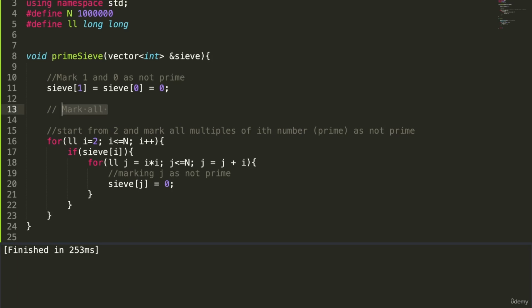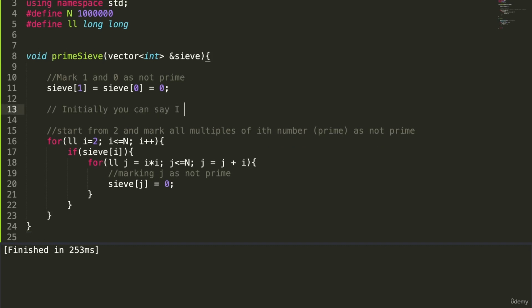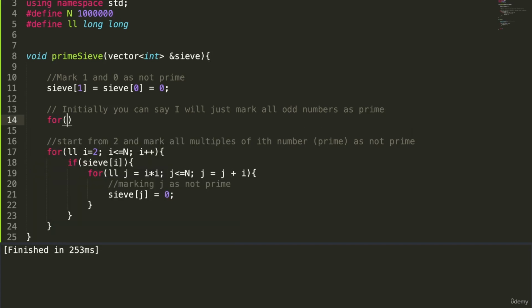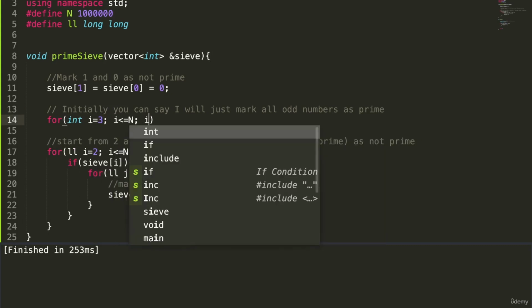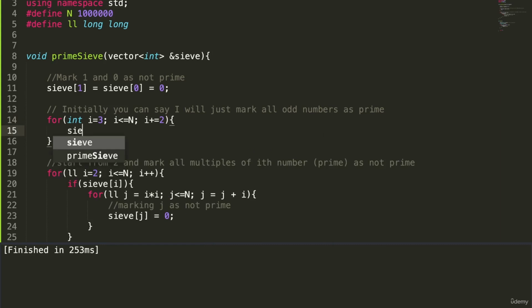So initially, I will just mark all odd numbers as prime. So I can say for int i equal to 3, i less than or equal to n, i plus equal to 2, I can set sieve of i as 1.